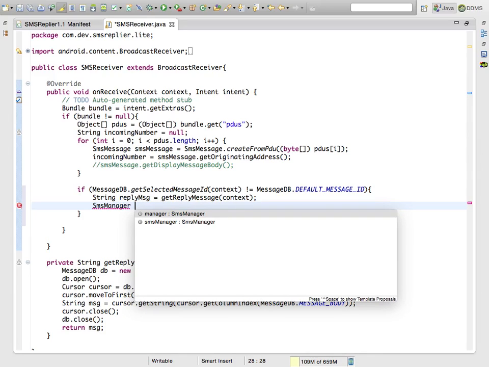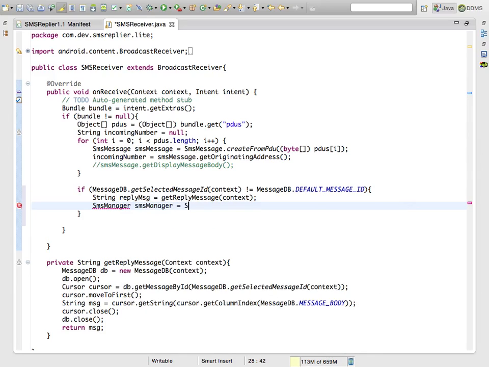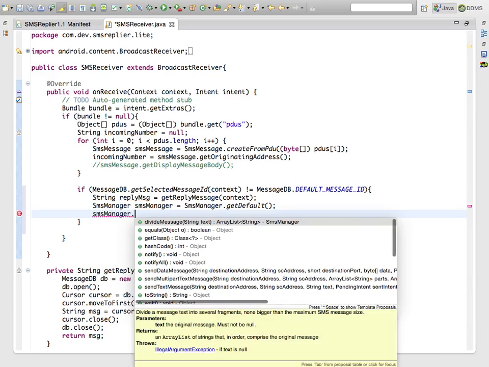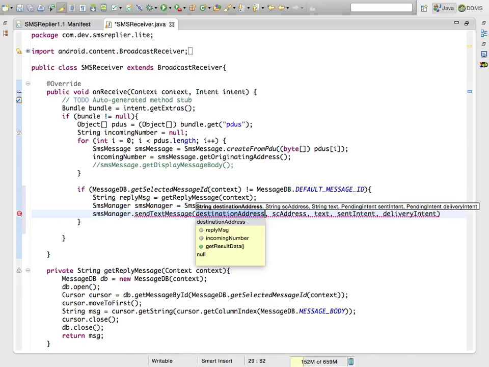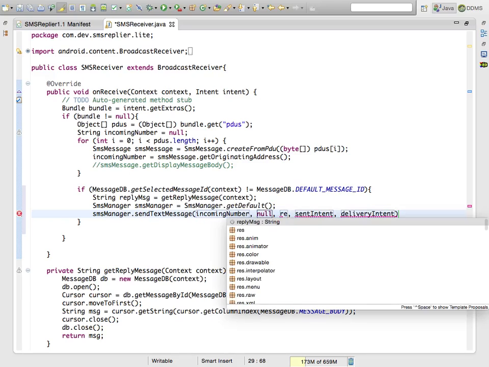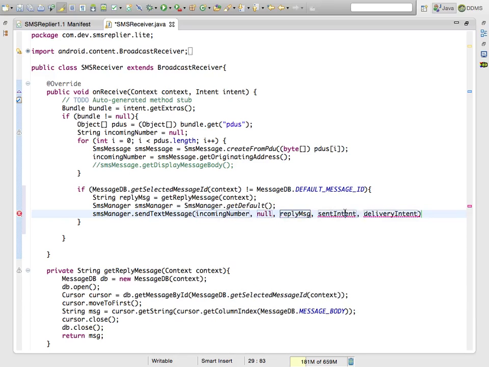SmsManager is needed. Am I calling the right imports? Right. Default settings for sending the SMS. Send text message. The destination address is nothing but the incoming number, service center number I'm not sure. The text is going to be the reply text. This one I'm going to keep null, null.